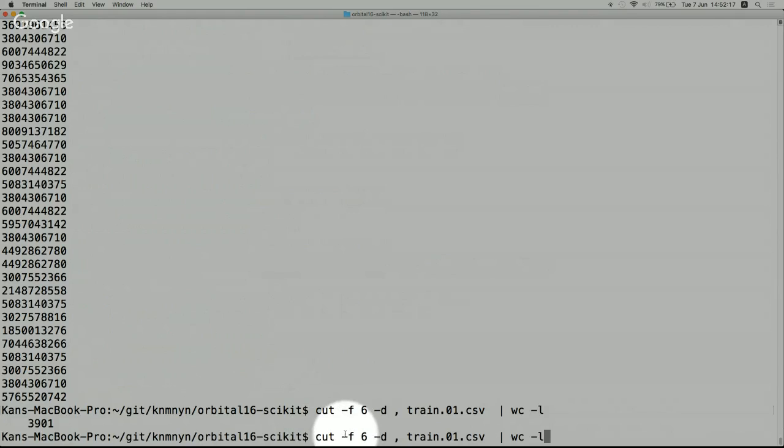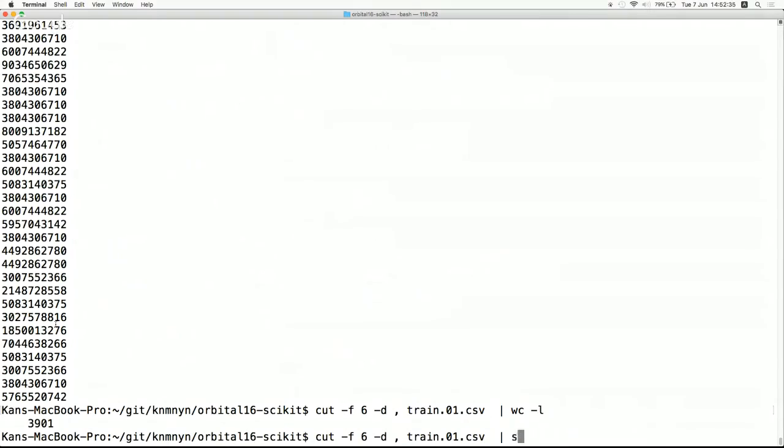Basically, this says cut the 6th field where the delimiter equals a comma from this file, and then pass it into a program called WC that just counts lines. So I want to know how many lines there are in a file like this. Now these are numeric values, so I can do simple things like, for example, sort it.